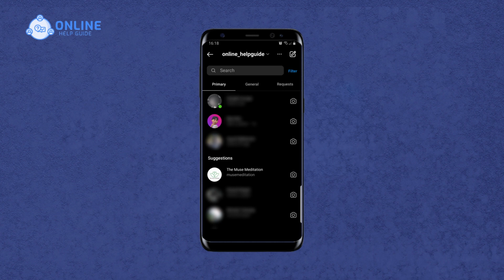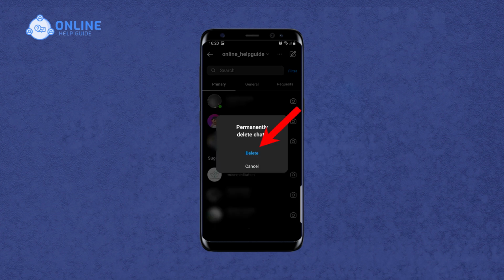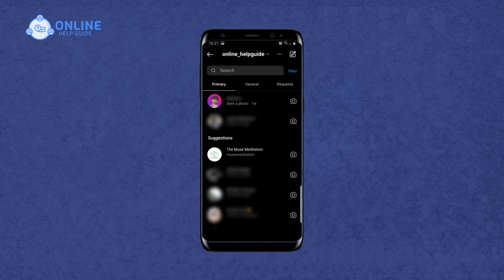Then long tap on the chat. From the pop-up menu, tap on the delete option. Now, confirm it by tapping on delete. And you will delete a chat on Instagram.